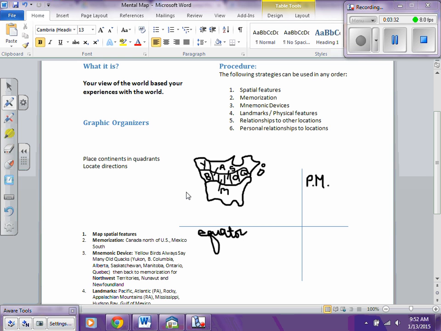Then I put my landmarks and my physical features, just some things that kind of help me remember things. For example, I think of the oceans as PA. My sister is a physician's assistant, so it's the Pacific Ocean and the Atlantic Ocean. And I just remember that there. I might put in the Appalachian Mountains. And if you want to remember, it is Rocky Mountains, Appalachian Mountains. So here are the Rockies. I'm running out of room a little bit, and that's RA, which would be like rheumatoid arthritis. But it helps me remember the Rockies are in the west, the Appalachians are in the east.